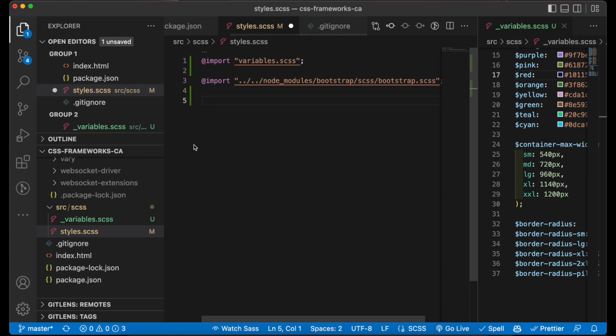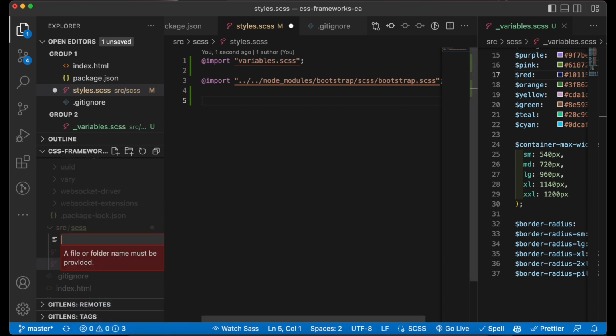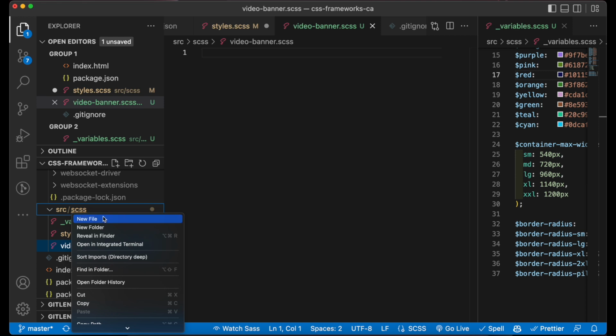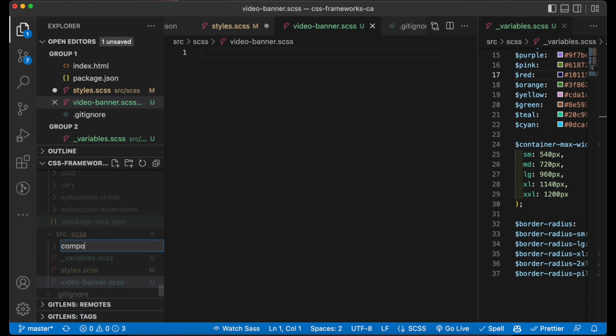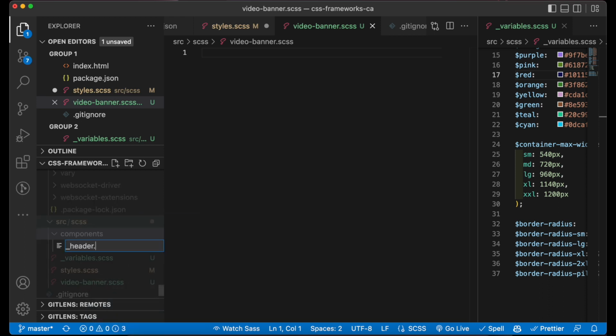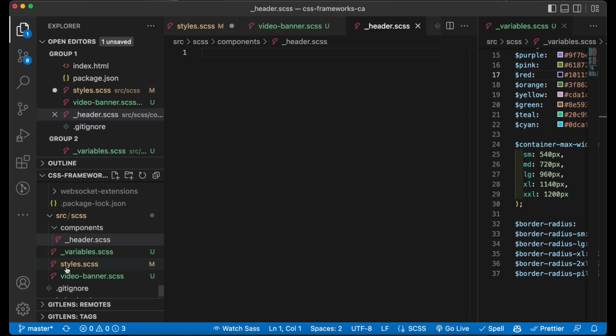Over time, you may start accruing your own files for stuff that's not covered by Bootstrap. So for example, you might have a specific video banner or something that Bootstrap doesn't immediately cater for. And in that case, you would start to create new files. So let's say video banner .scss. You might have a components folder here, so like components, and then have header.css. So on and so forth.